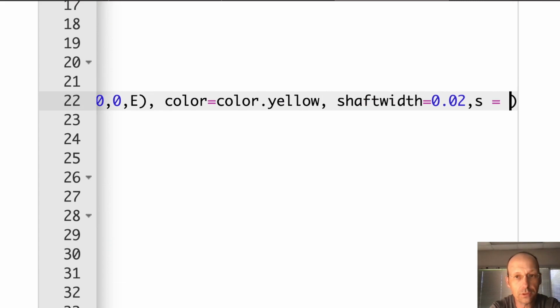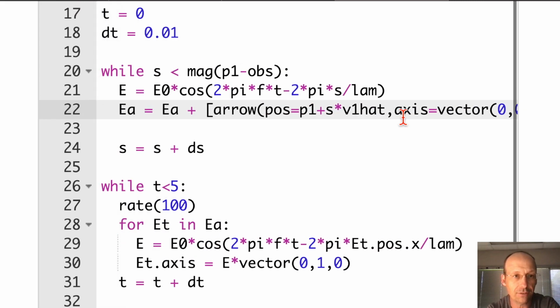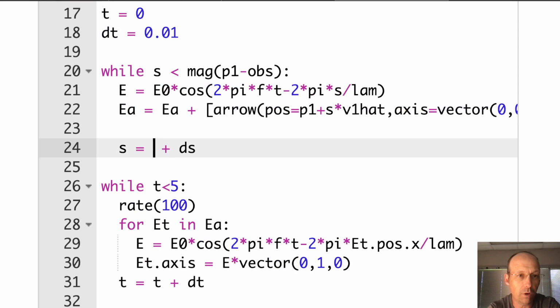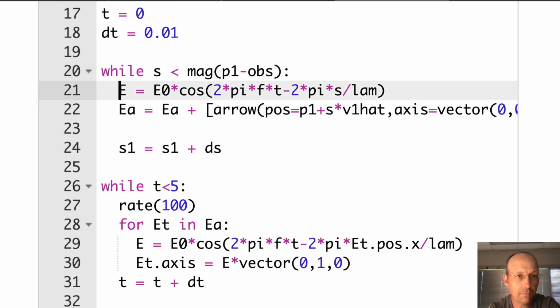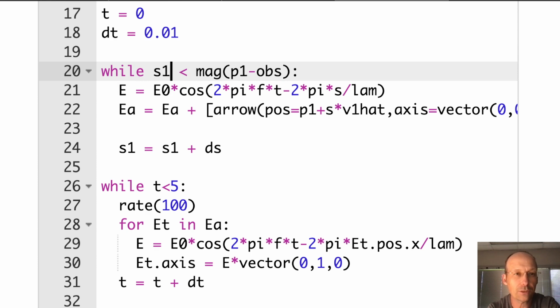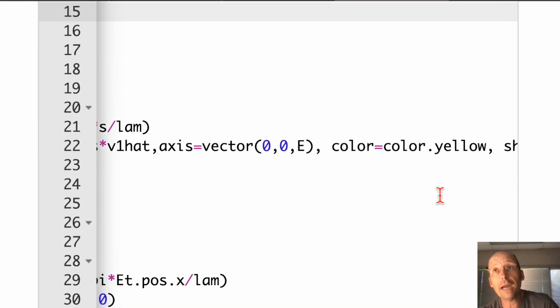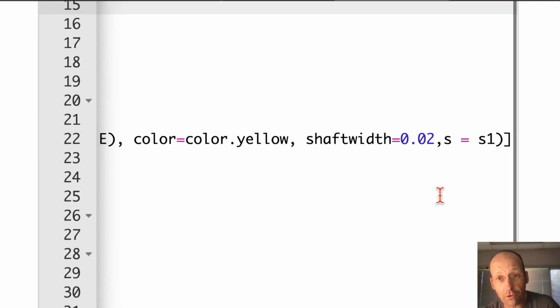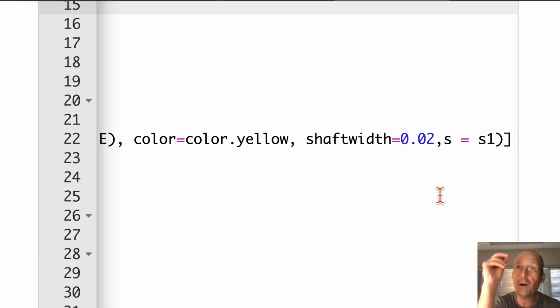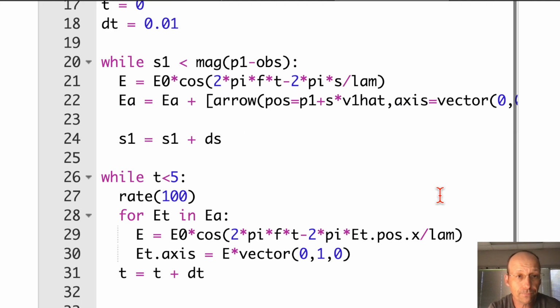S equals S1. And I'm going to change this. That's why I did that. S1, S1. I think you could do S equals S1, as for its 0.1, S1. So I'm assigning a property to my electric field arrow called S. And so now I know it. I've stored it when I made my arrow. I could go back and call that when I go to calculate the electric field.